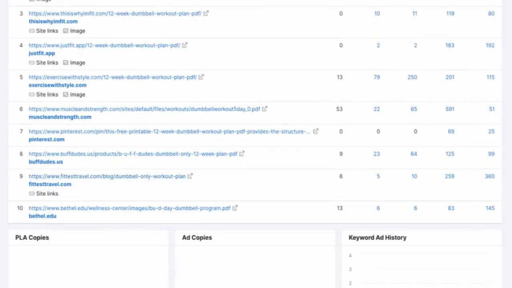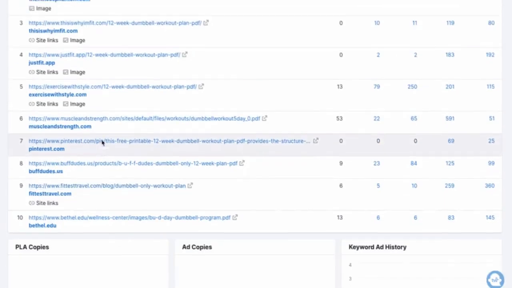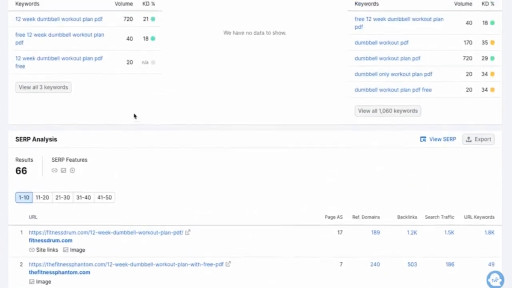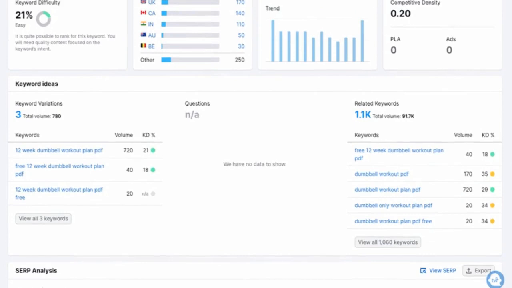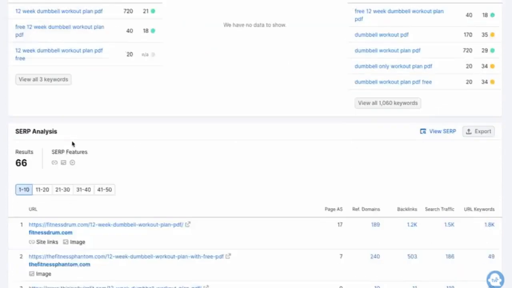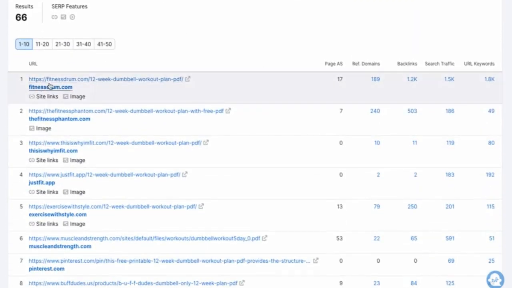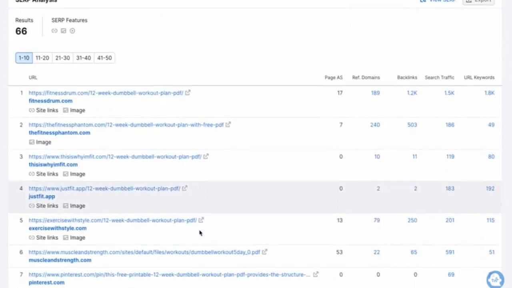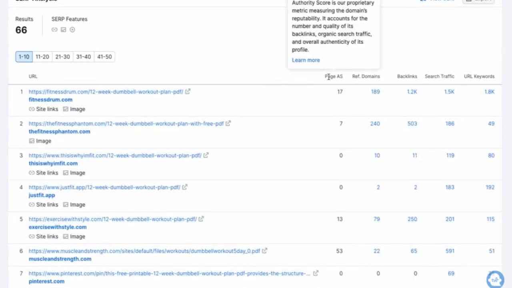And over here, we're going to have different websites that are already ranking in Google for this keyword. And this is the thing I want you to pay attention to: sometimes when you look for the volume, so here it's only 720, right? But if we come down here to the very first website that is ranking, the search traffic, as you can see, is almost double the volume provided.